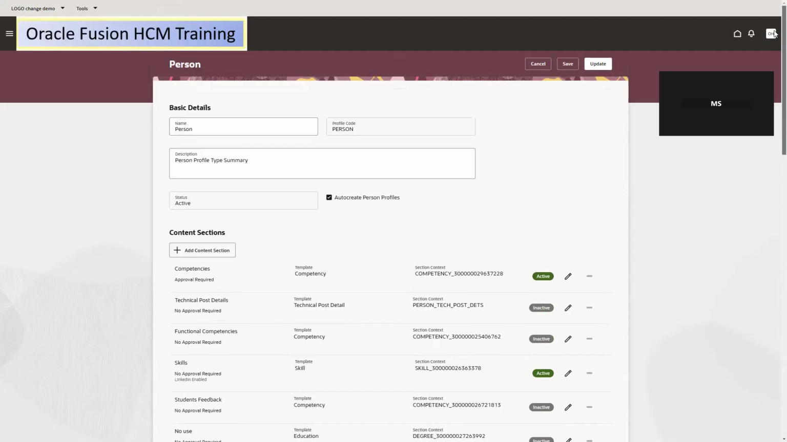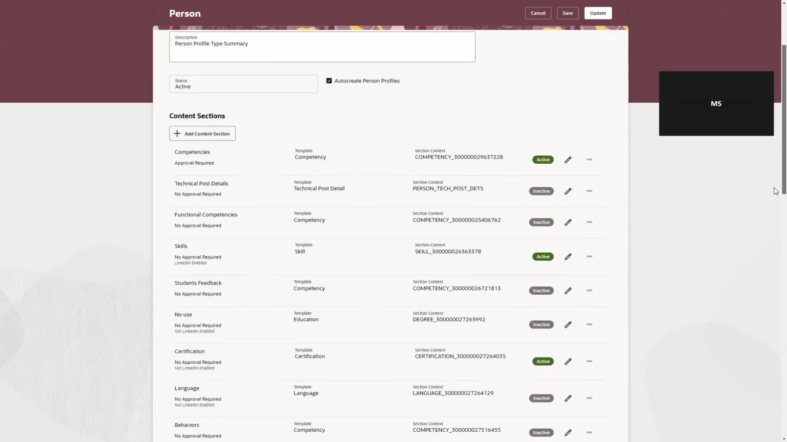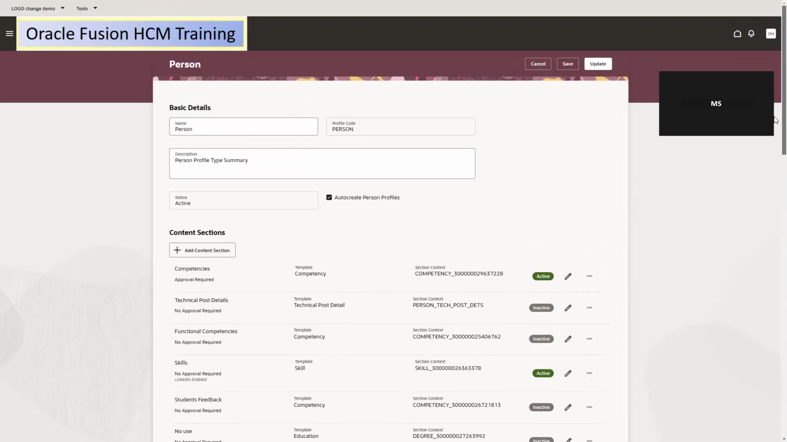So we have seen in the content library, which has content template, content section, and item catalog. The two things, the content template and the content section, we'll be seeing here. The content templates are all pre-built, delivered from Oracle. They're all seeded, and you cannot create any additional content templates. Whereas content sections can be created multiple. If you see competency, there is one, and there are multiple content sections for the competency itself.